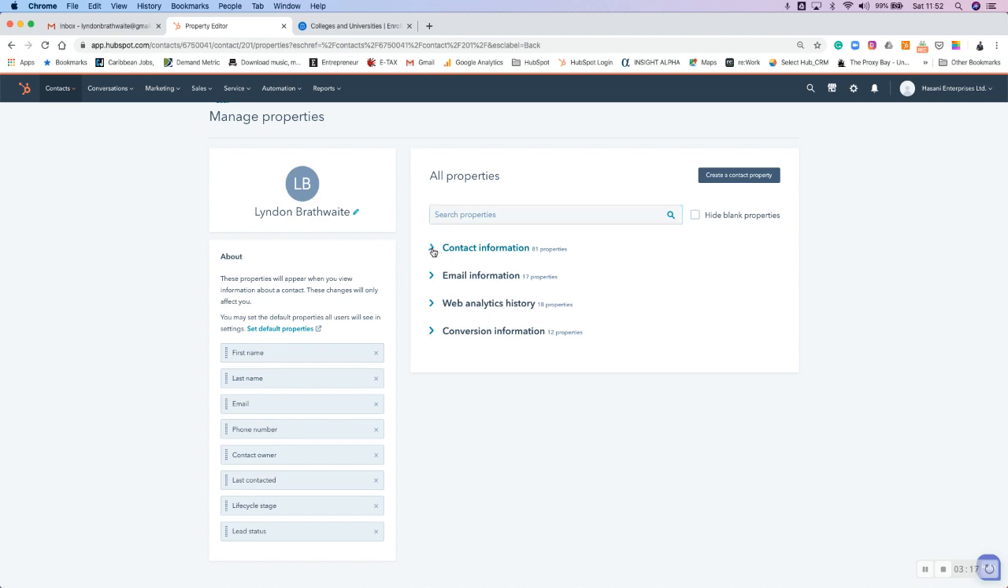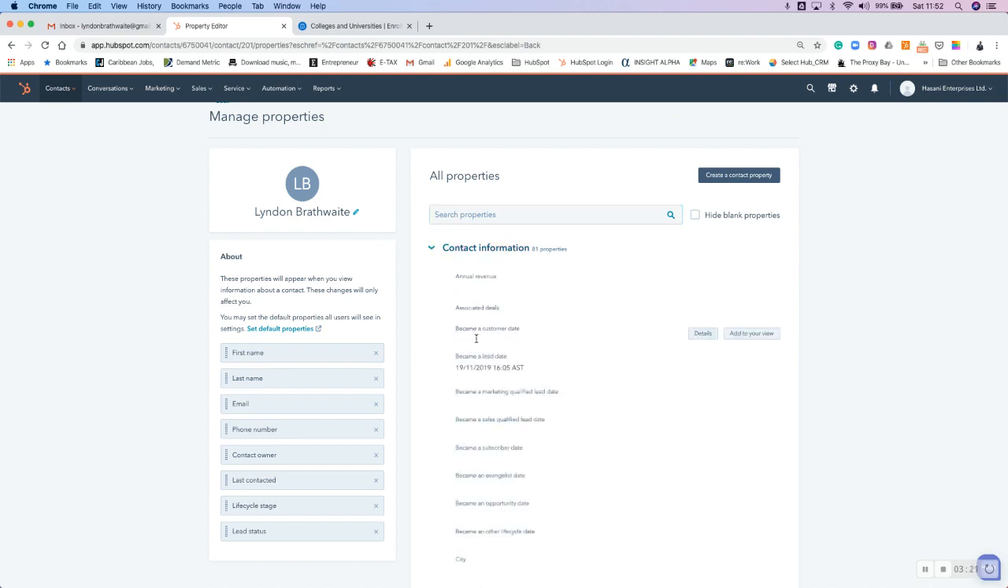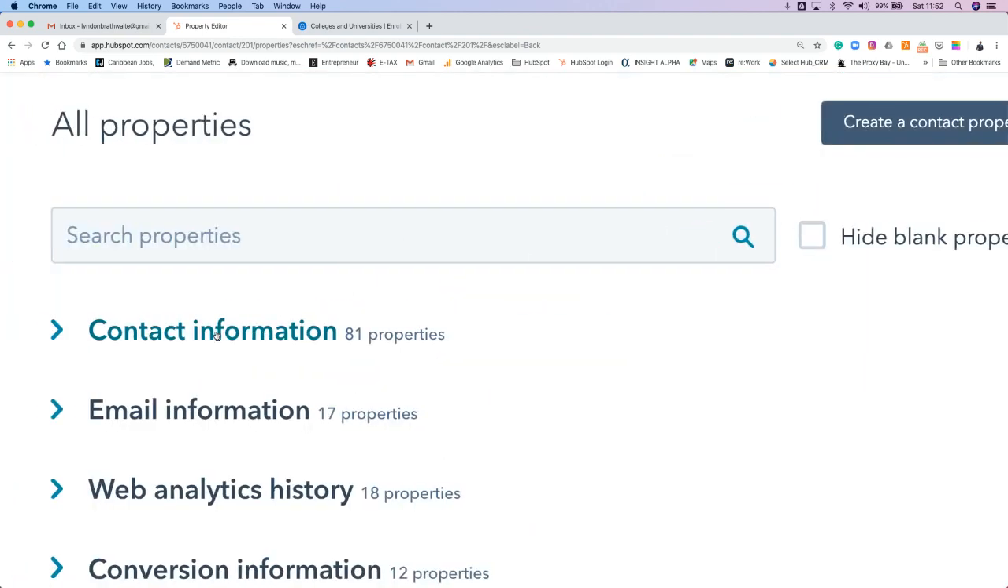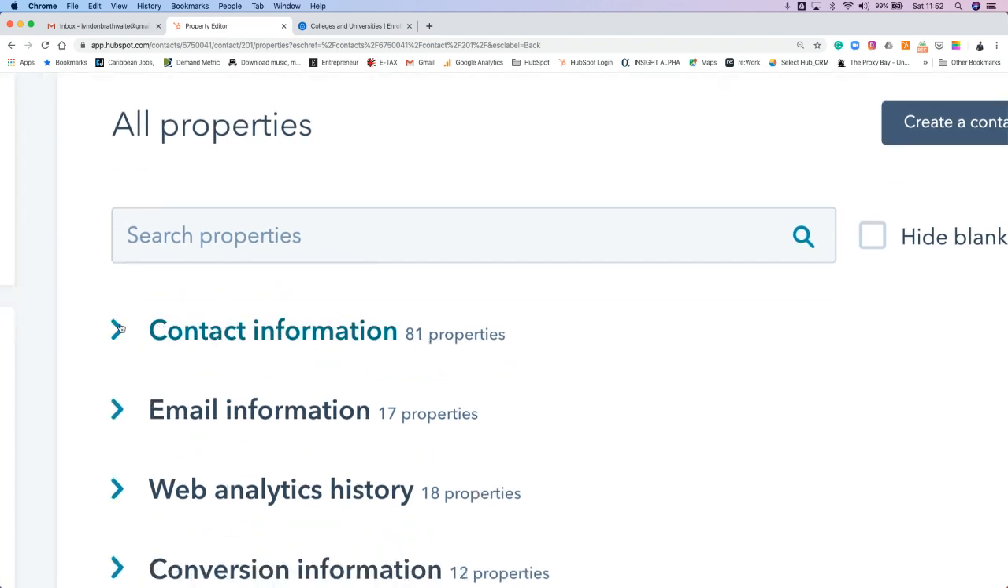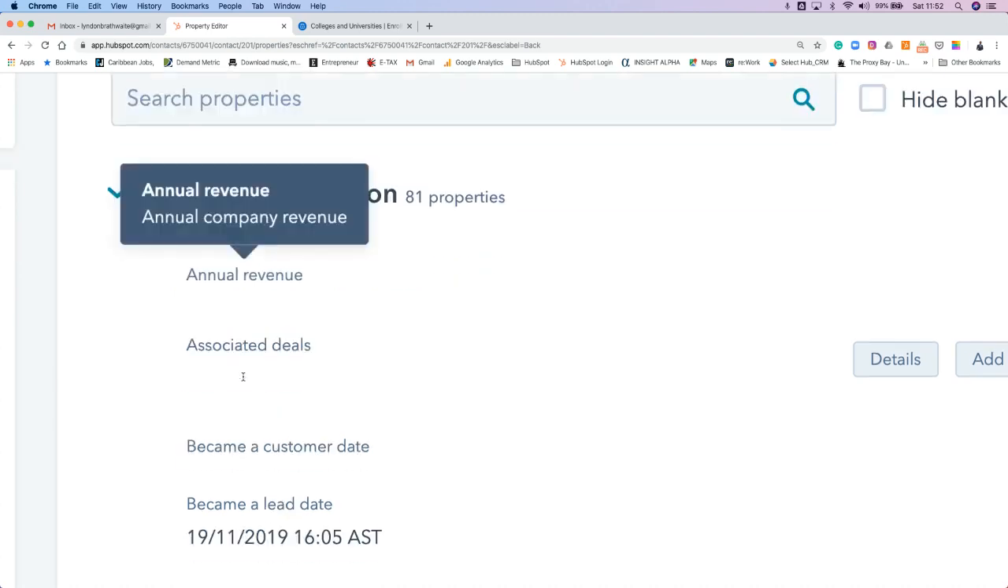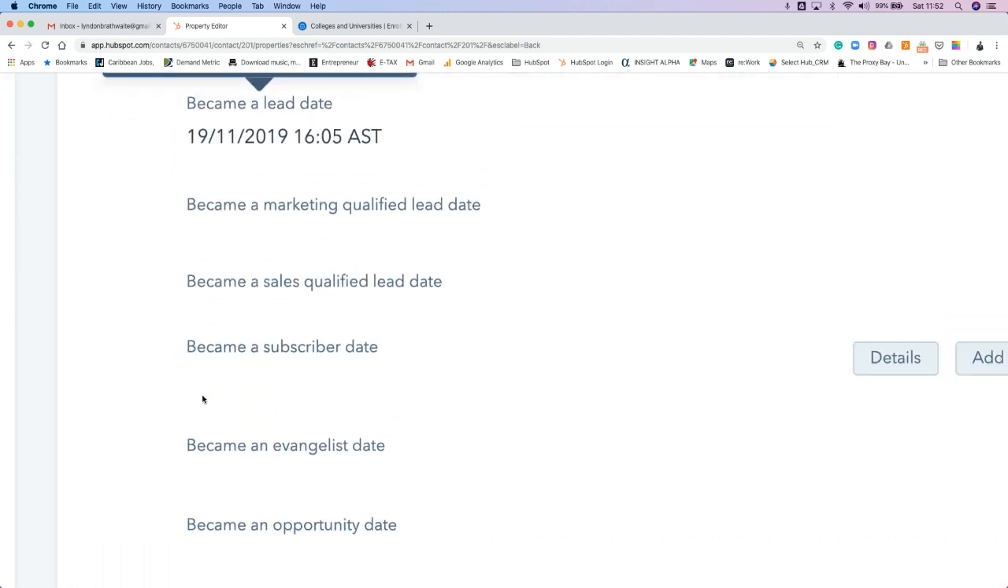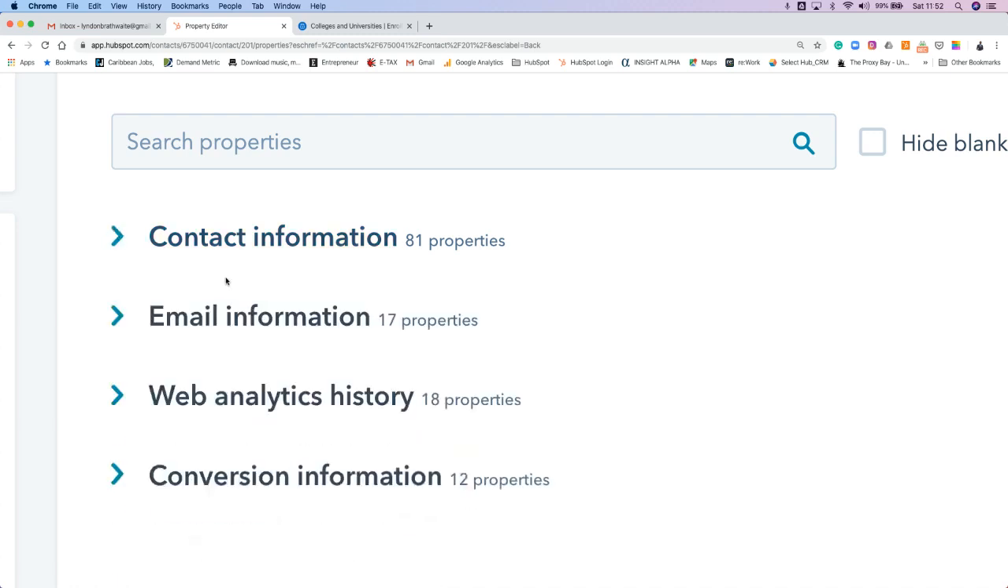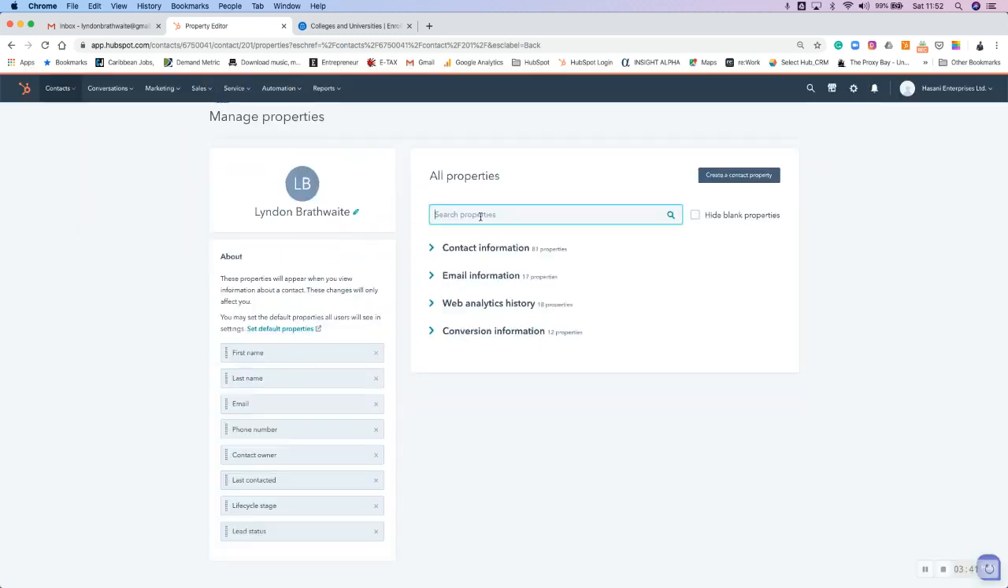If you click to the side of it and it drops down, you're going to realize that within this contact grouping there are 81 properties. Within these 81 properties there's a number of different things: annual revenue, associated deals, whatever. But we are looking for territory. First thing first, always search to see if what you want to create already exists, because you don't want to be duplicating the wheel, right? You don't have to type in the correct name. You can just type in the first 3, 4 or 5 letters of the word, and it will immediately search for it.